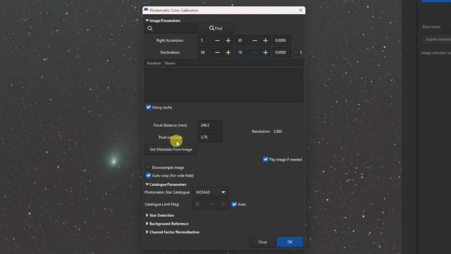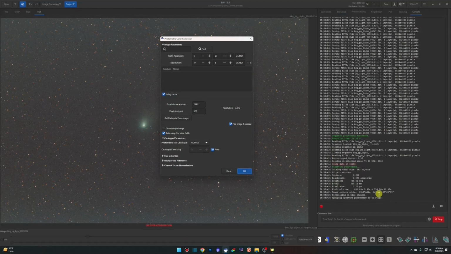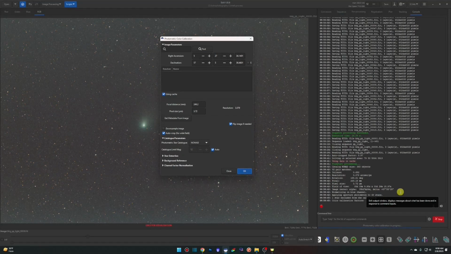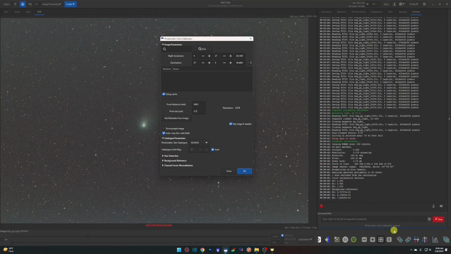Make sure your focal distance and your pixel size is correct or close enough. Mine, these numbers will work, but to be exact, 250 is my focal length, 'cause I shot this with the Red Cat, and my pixel size is 3.72. The rest of the stuff you could just leave at the defaults and click OK. A console window will come back up as it's doing the calibration for you, and on the bottom here it says that it's been applied.